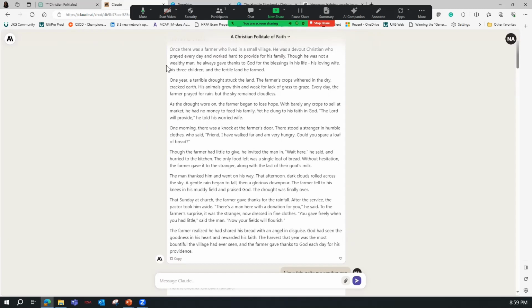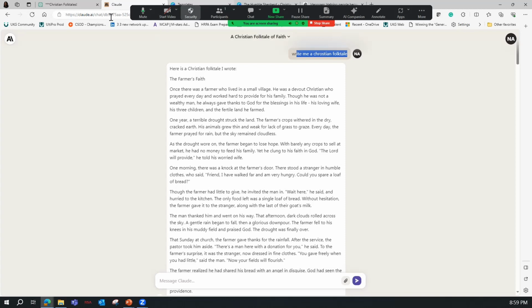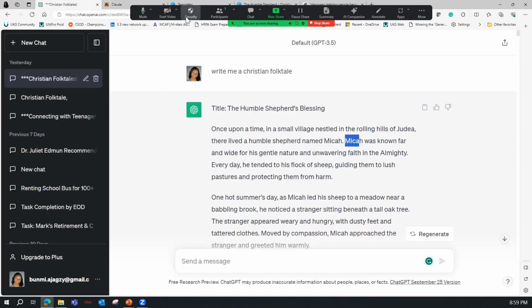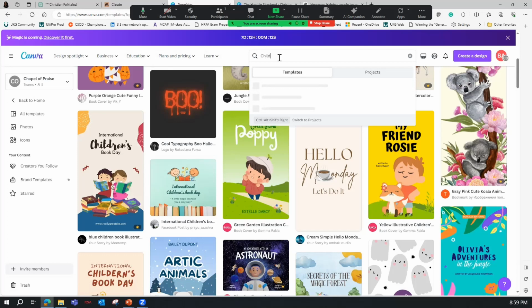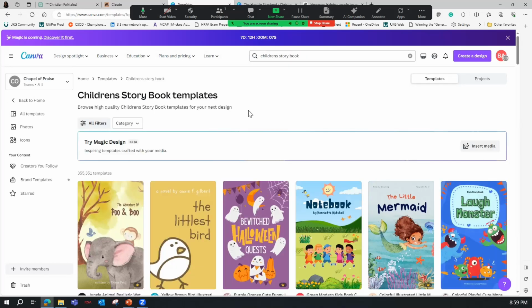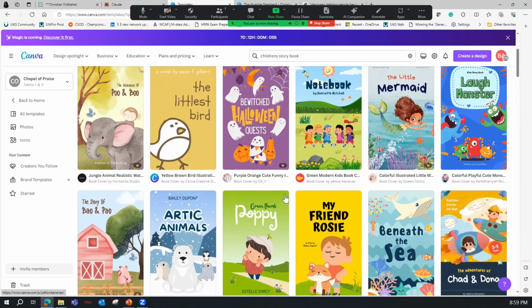So what I did was, because I wanted it to be a children's folktale, and it already sounds like a children's folktale from what I had in ChatGPT, I decided, okay, I'm going to name it The Humble Shepherd. I went to Canva, I searched Christian storybook, as in children's storybook. And these are the different templates that Canva has brought, very colorful and the likes.